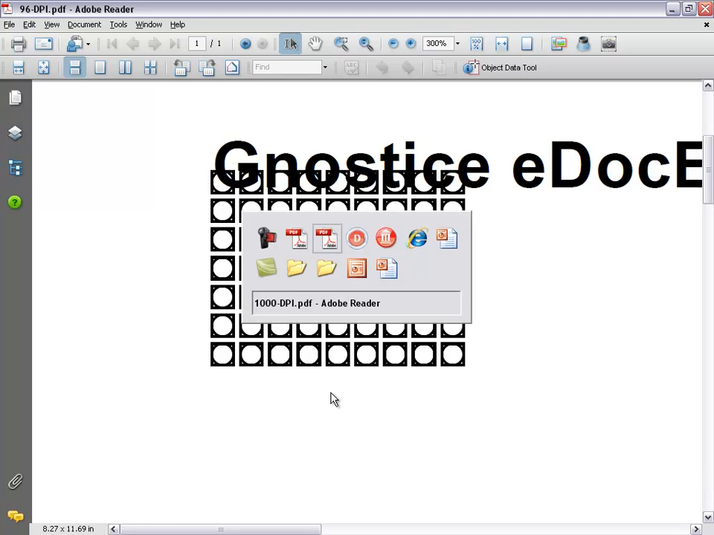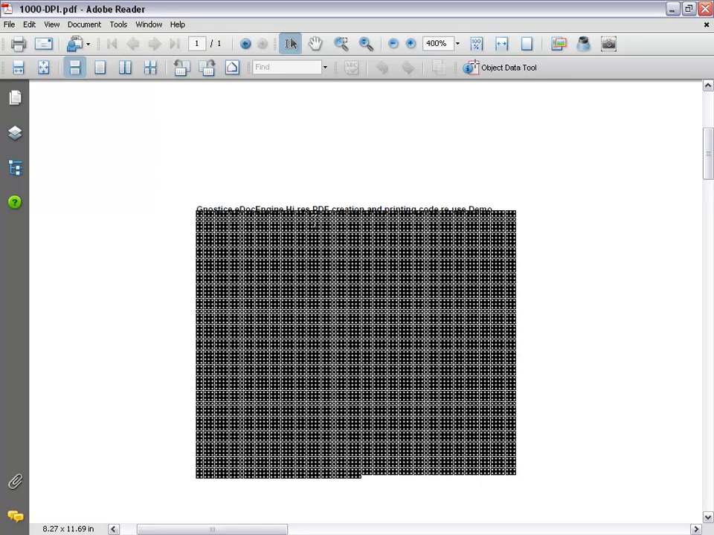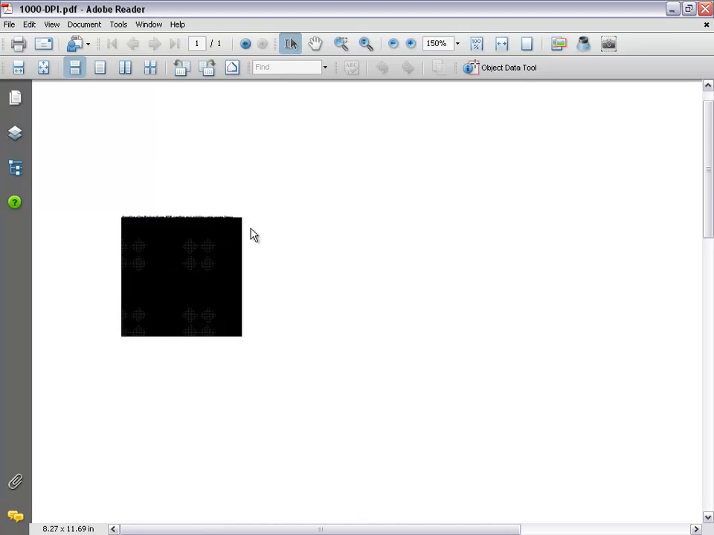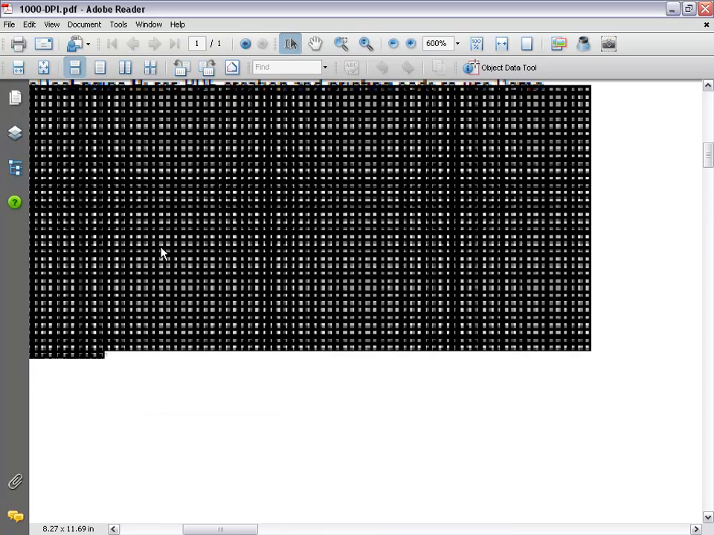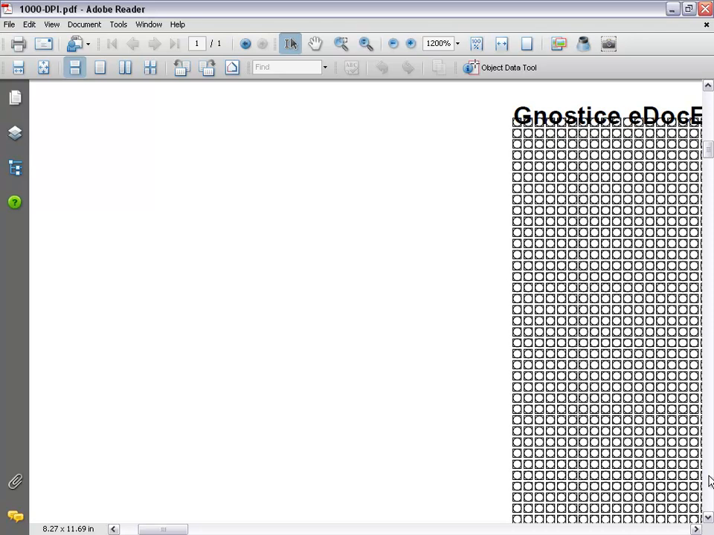So when you print this on a high resolution printer, you can actually see all the detail coming out clean. But on a 96 dpi screen, it looks like there's nothing on it, or it's just painted solid black.